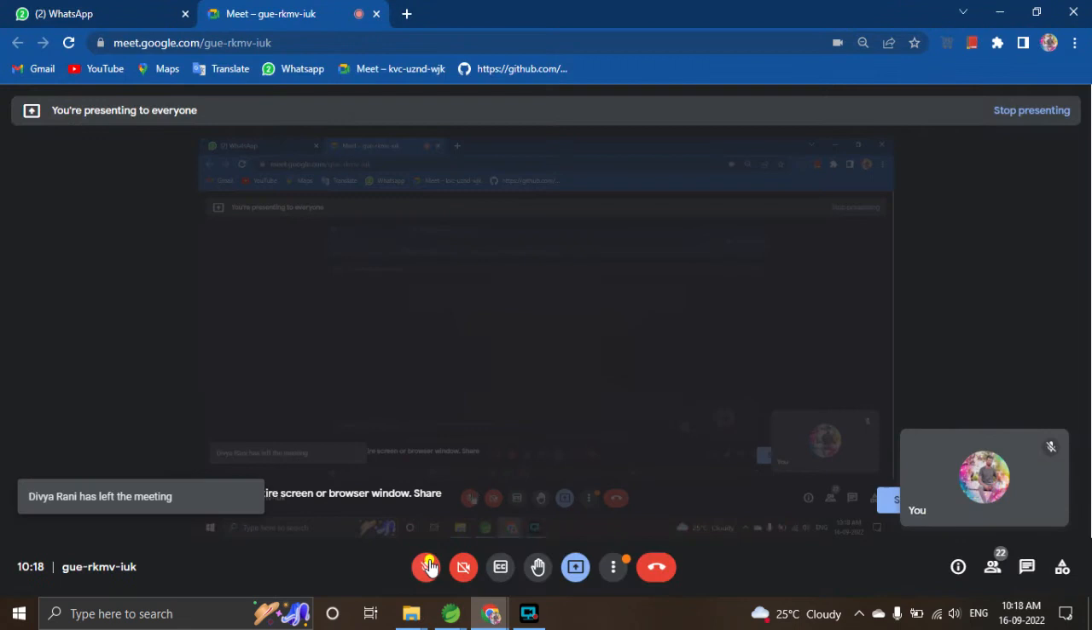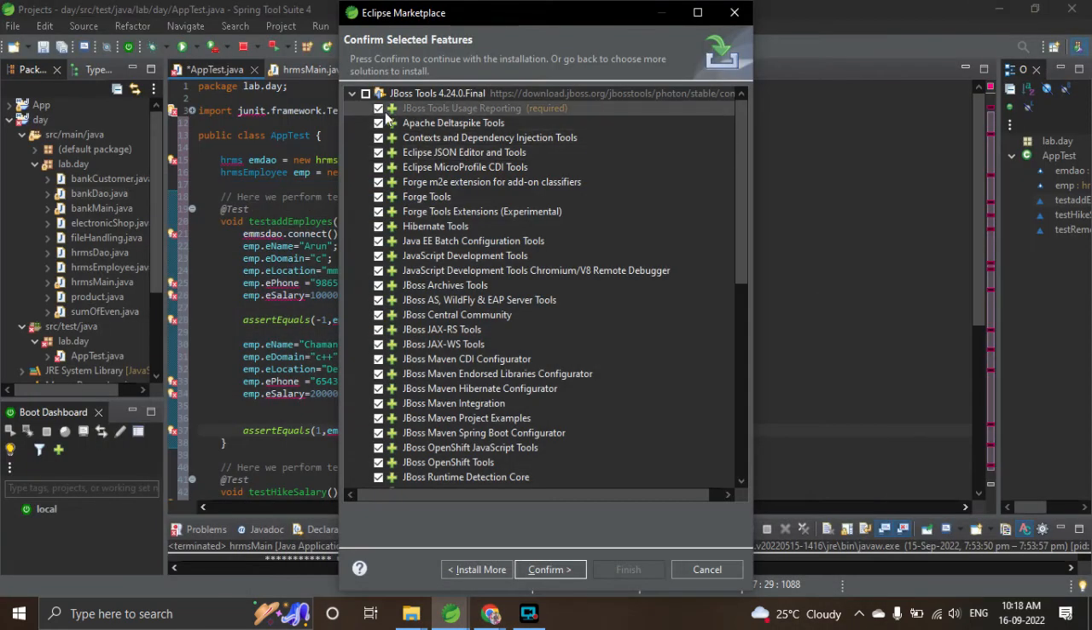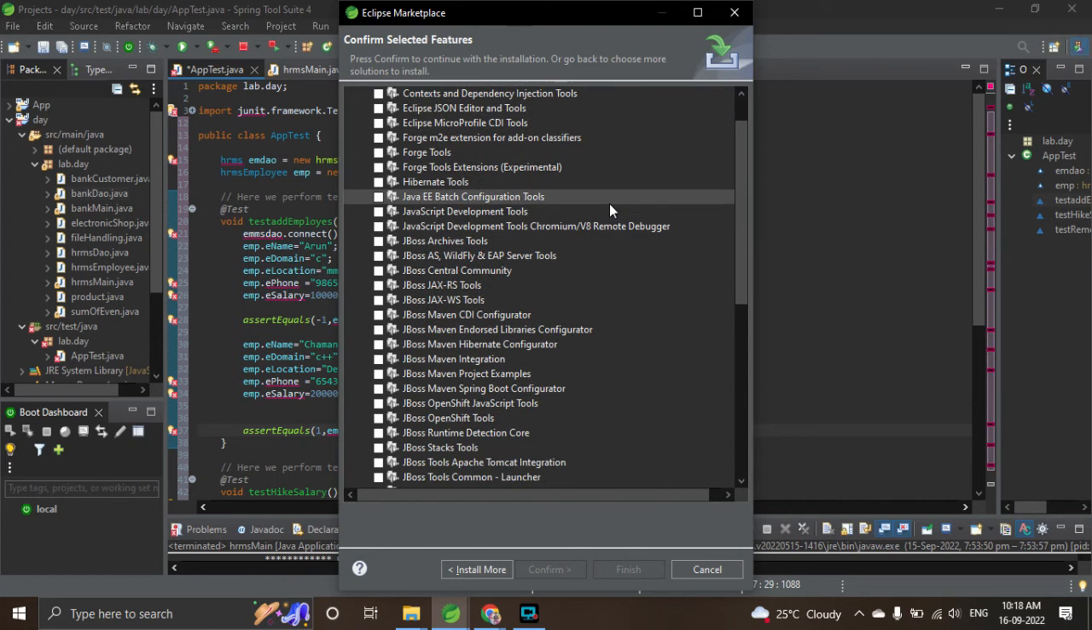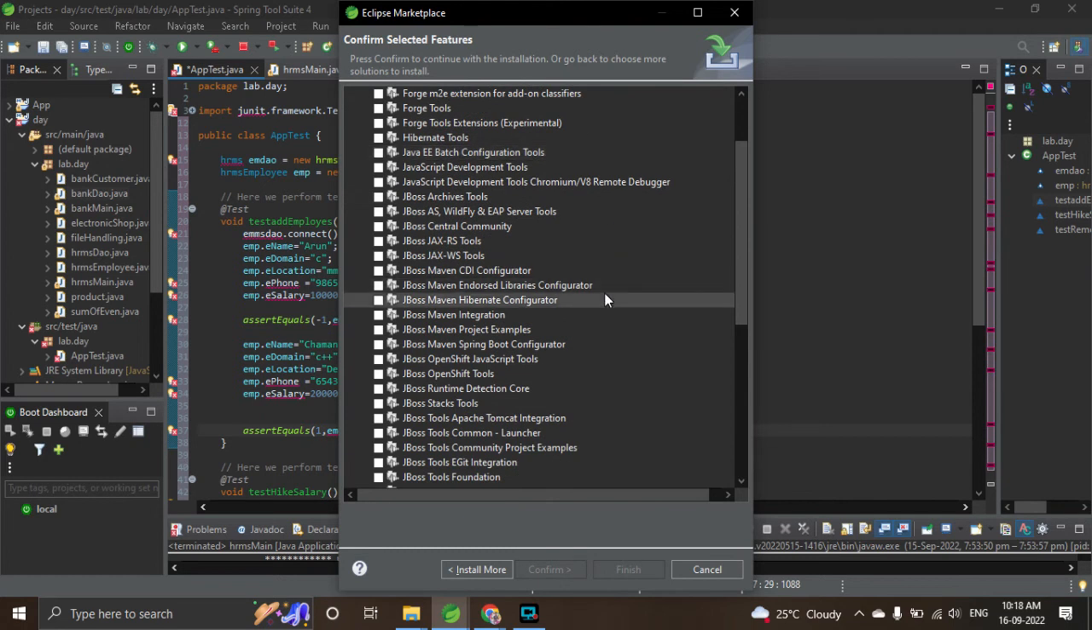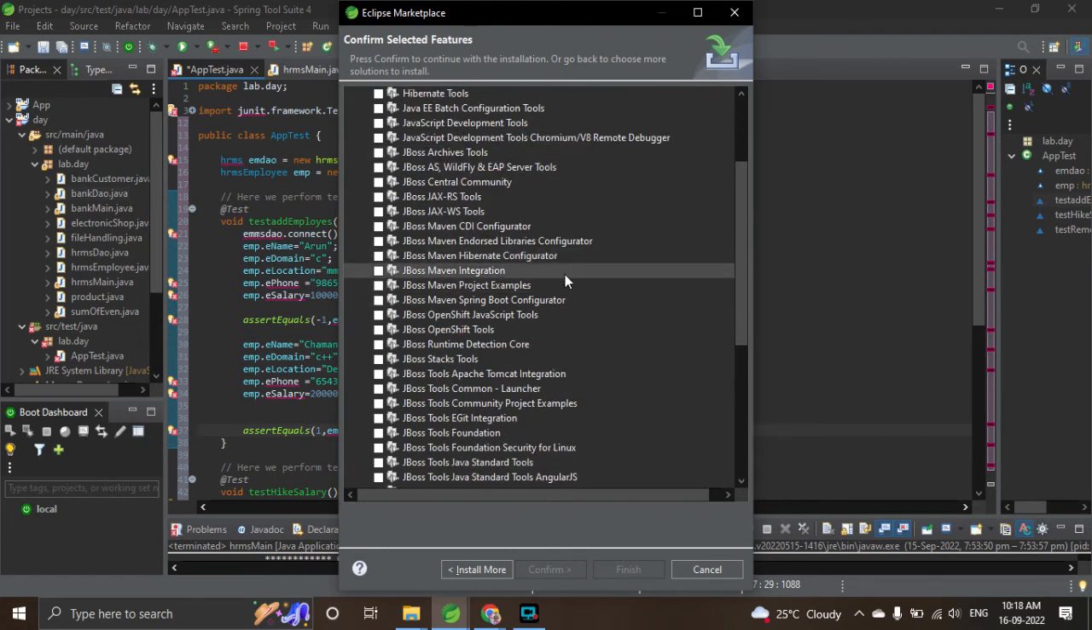Yes, double check. I mean, click on it. Okay, click unselect everything. Now you can find a Hibernate thing. There is an option called Hibernate Tools. You have to install that one also.